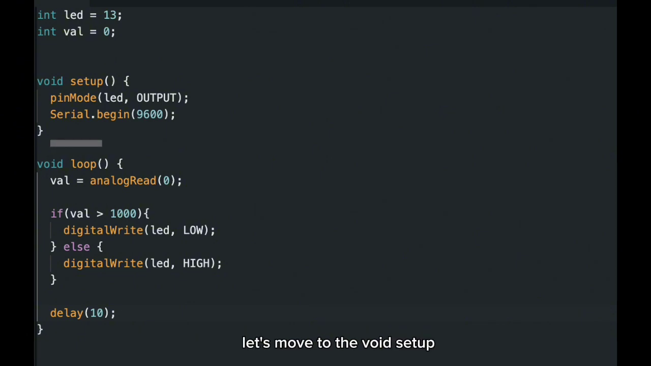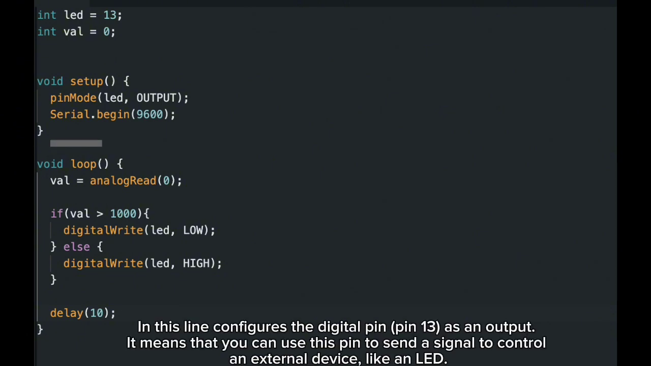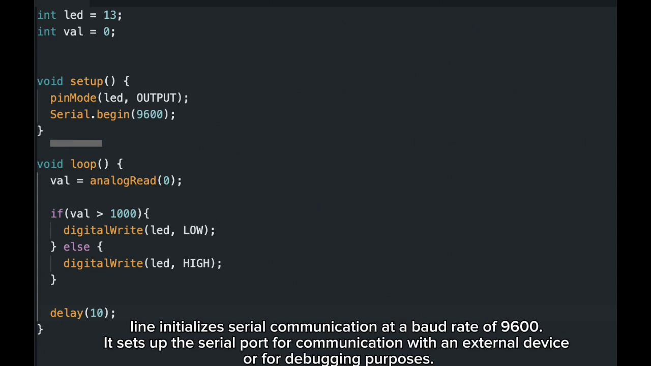Let's move to the void setup. This line configures digital pin 13 as an output. It means that you can use this pin to send a signal to control an external device like an LED. This line initializes serial communication at a baud rate of 9600. It sets up the serial port for communication with an external device or for debugging purposes.